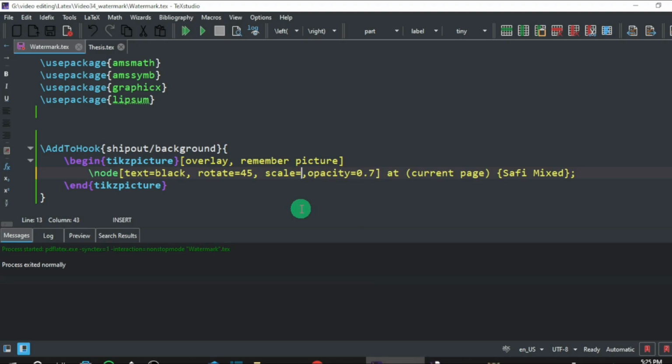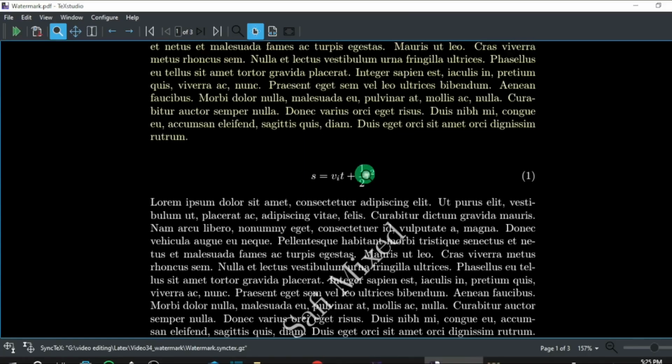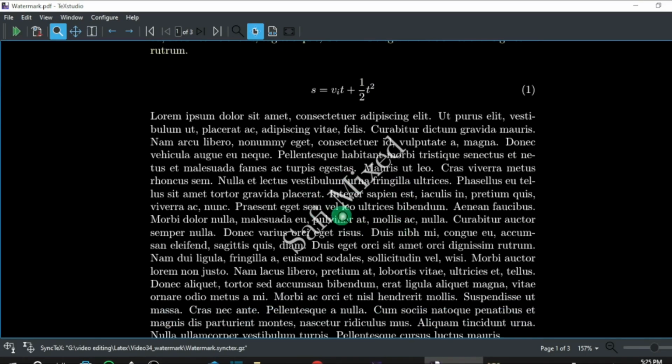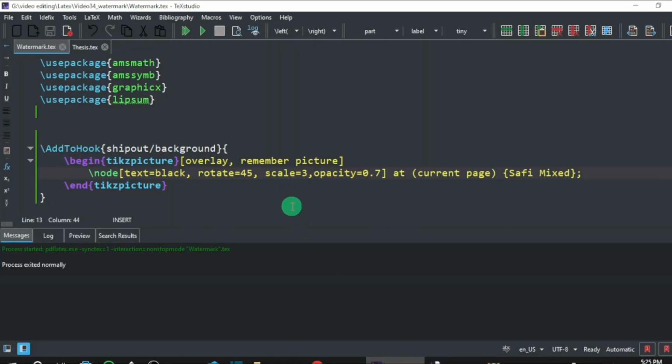And from scale, you can change the scale. Let me change this to 3. So now the watermark size will be reduced. You see the size is considerably reduced. So you can use the scale as per your own requirement, and I keep this at 7.